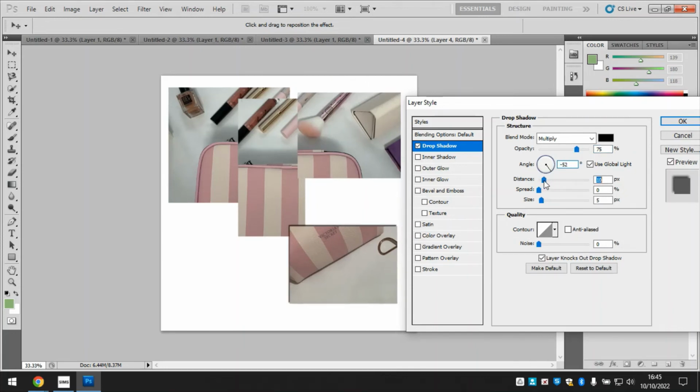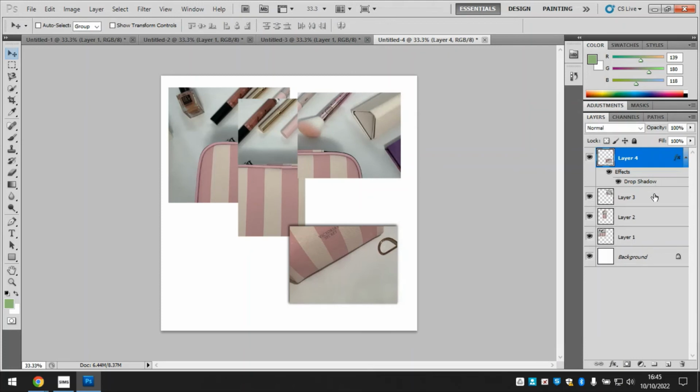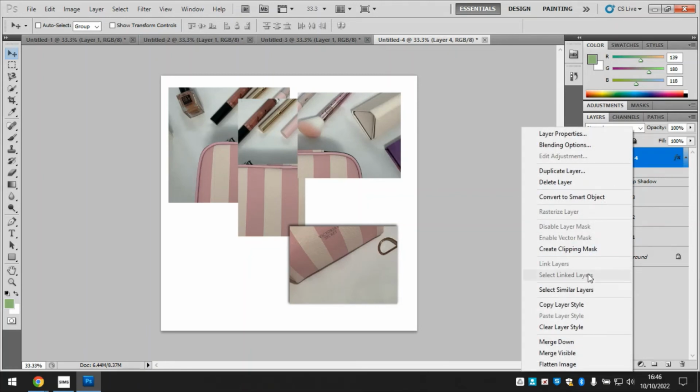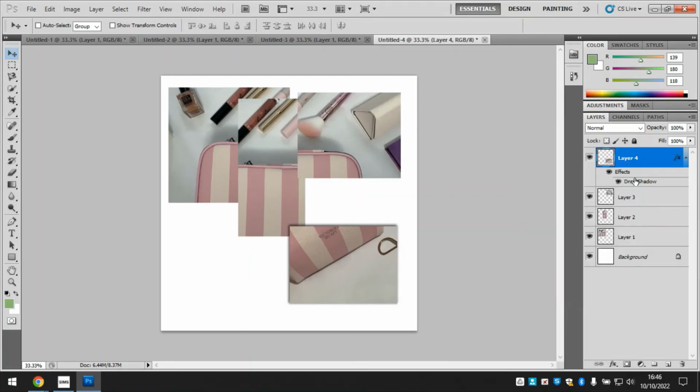You can change the distance from the picture. You can change how much it spreads out. You can change how big it is, the size. And once you're happy with it, then just press OK. And it's got that effect attached to that layer. So what you can do then is paste it onto the other one. So right click, copy the layer style, which is the drop shadow, and then you can do it onto all the other layers in one go.